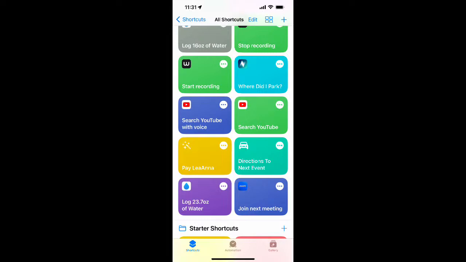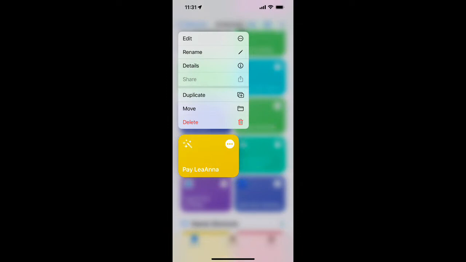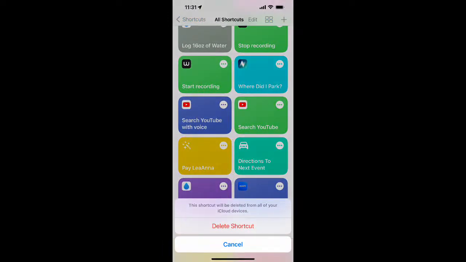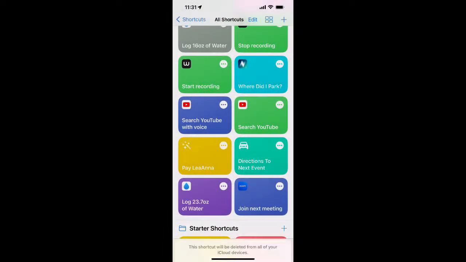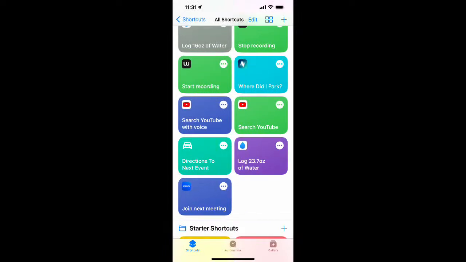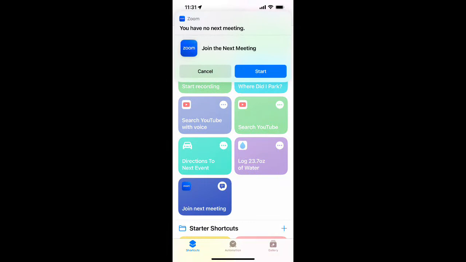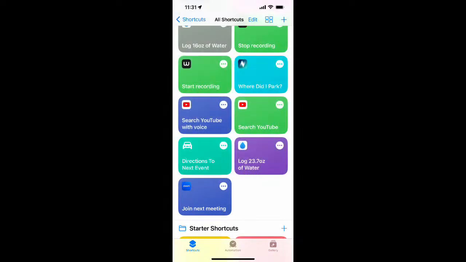So I do a long touch on that, and then you can see the pop-up menu at the bottom. It says delete with a little red garbage can, and then it makes sure that I want to delete it. So now it's deleted. At the bottom left, you can see there's a shortcut to join your next Zoom meeting. I don't have a next Zoom meeting, so I could start a Zoom meeting from here, or I can just cancel that.